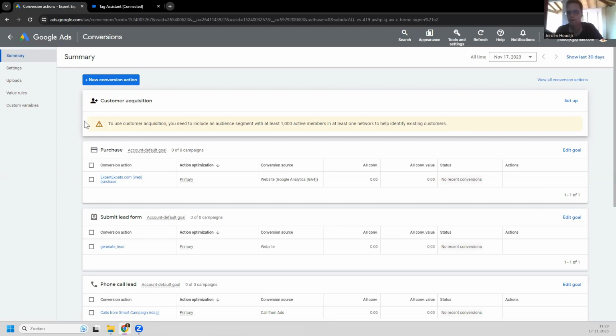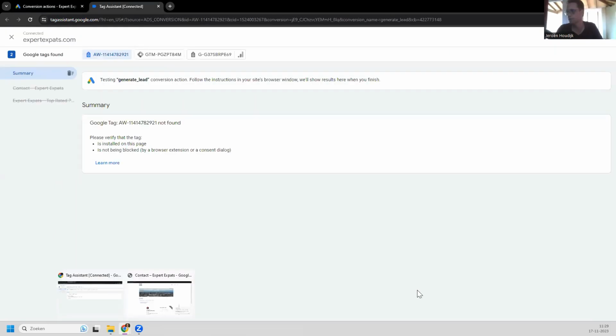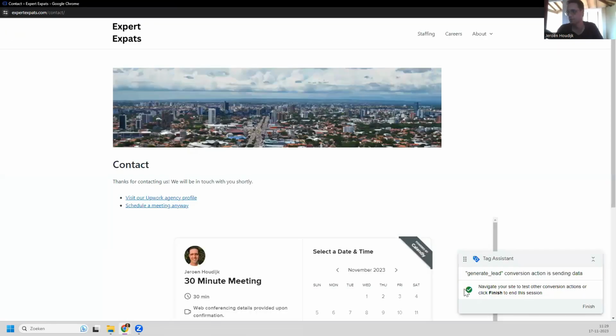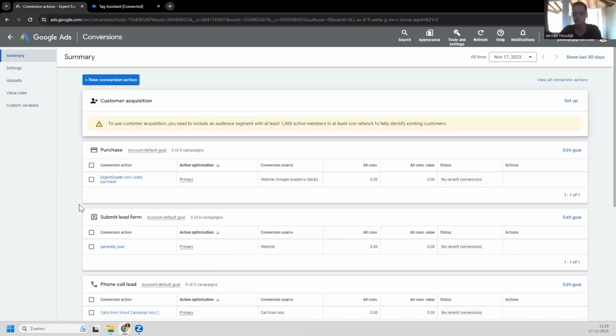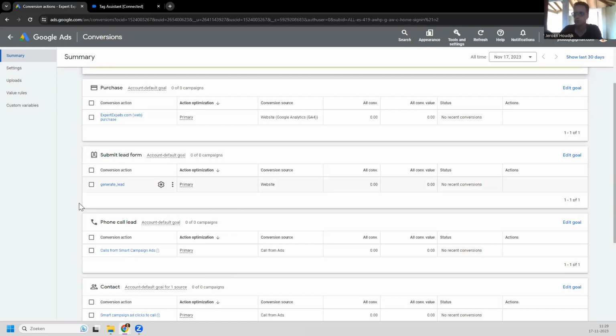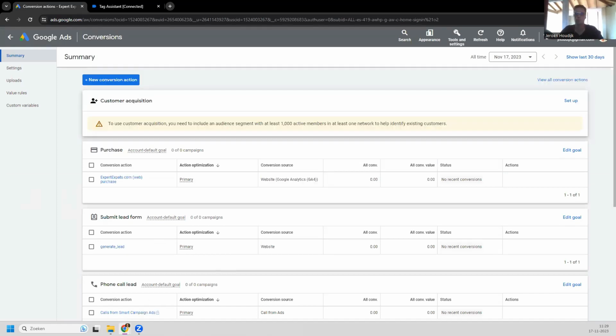With that, I'm satisfied for today. Yes, the little green check mark. Generate lead conversion action is sending data. That is how we like it. Means now we are ready to create our first real search ad campaign and use this as our primary conversion action to optimize everything for. In the next video, we'll set up our search campaign.